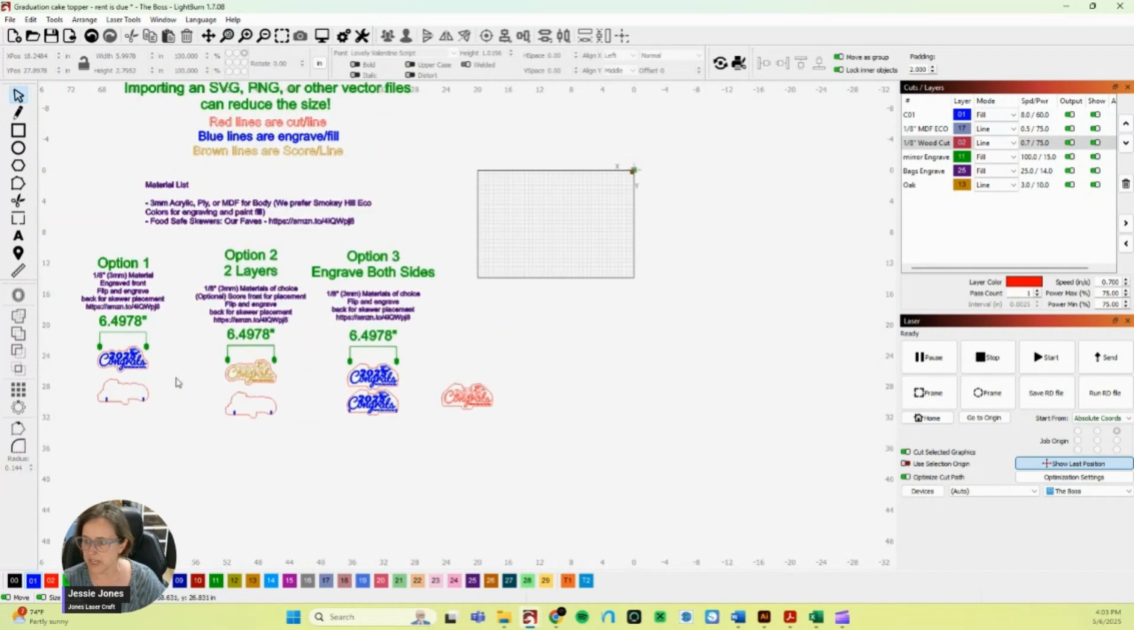So that's how to make some different little cake toppers that are easy to make. You can do them single layer, double layer, or engraving front to back, all designed in LightBurn.